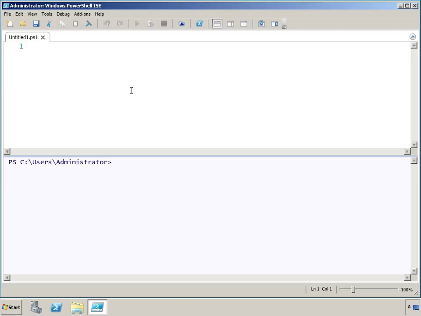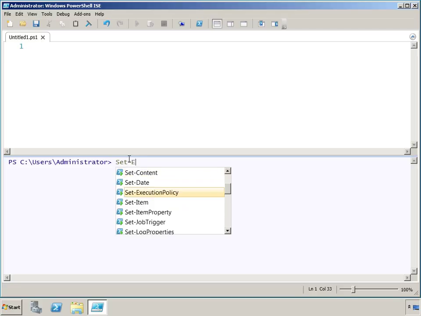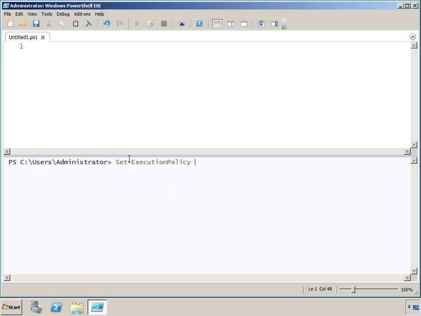Now, just to review, I have previously set the execution policy of this machine to allow scripts to run via the set execution policy command. And my execution policy is set to remote signed. Alright, I don't need to run this again because I've already run it once.